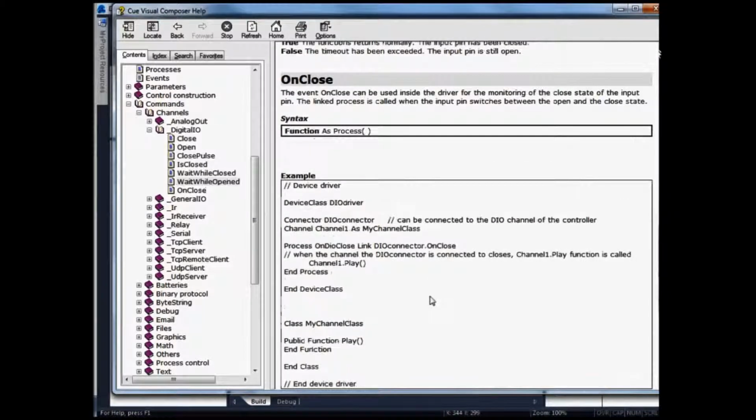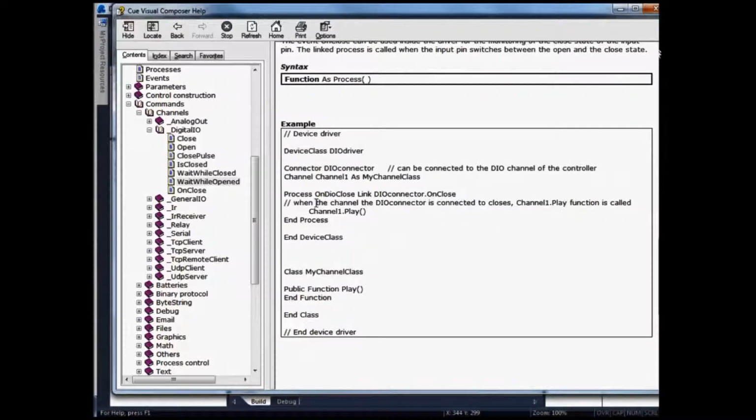On close is a process, or rather is an event, which can be used inside a driver for monitoring the closed state of the input. So the sample for how to write or how to use the event is shown at the bottom.